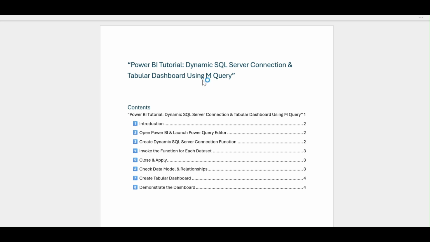Hi friends, today I'm going to discuss a topic in Power BI. This is related to how to connect a SQL Server connection dynamically and create one small dashboard using a tabular visual. Basically, to do this exercise through Power Query Editor, we can use the M query language to write the code. To perform this activity, I'm going to give a brief introduction of what the topic is about.